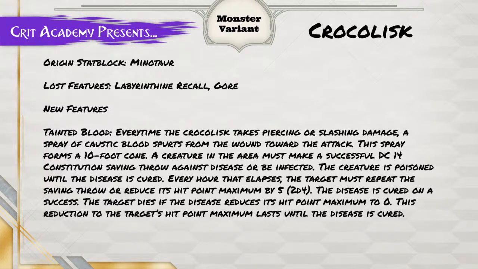All right, so the Crocolisk starts with the origin stat block of the Minotaur. You're going to lose the Labyrinthine Recall and the Gore feature. We're going to give it new Tainted Blood.